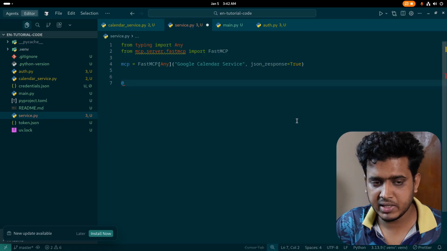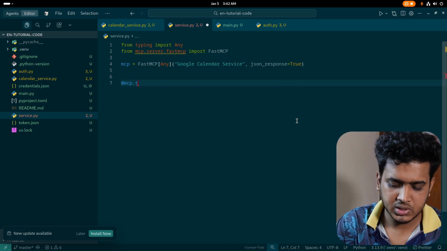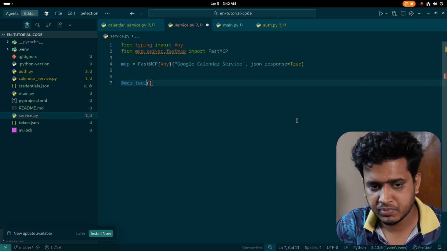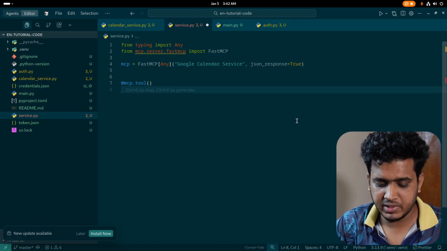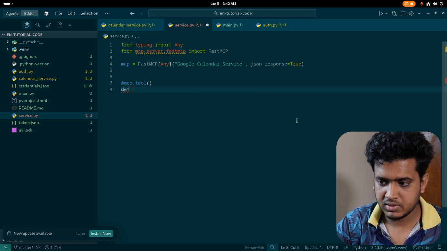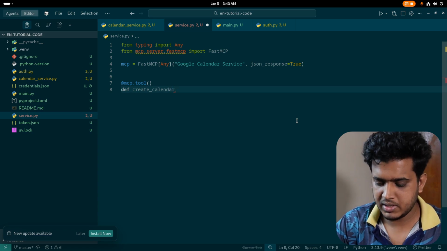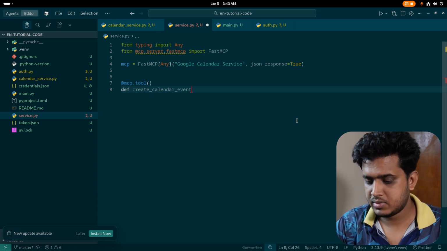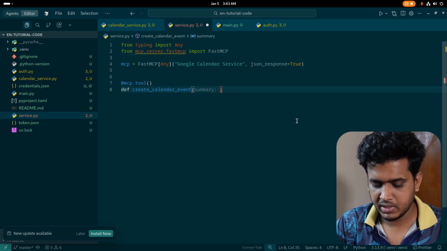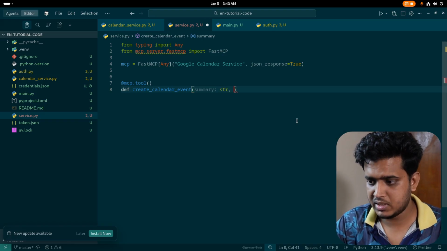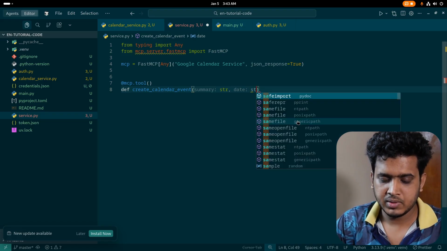Here I'm going to declare our very first MCP tool, mcp.tool, and with this tool we are going to create an event in the calendar. Create calendar event. The first parameter will be summary and this is type of string. Then the second parameter will be date. This is also type of string.